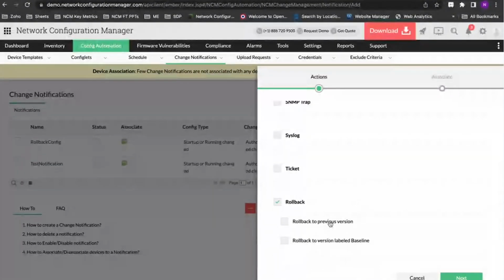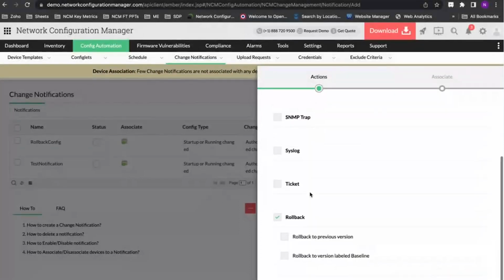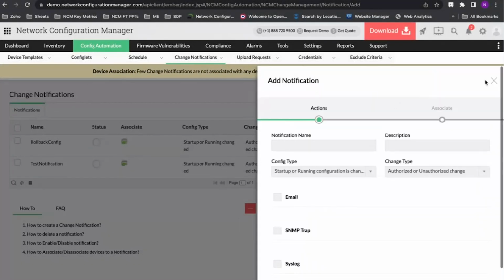Here is the rollback option. You can enable this if you need rollback, and choose whether it should roll back to the previous version or to the version label baseline. You can select either option and click Next. For the devices you have selected, this rollback option will be enabled, no changes will be pushed to production, and it will immediately be rolled back to the previous version or the version label baseline. So with this, you can safeguard your network configurations.